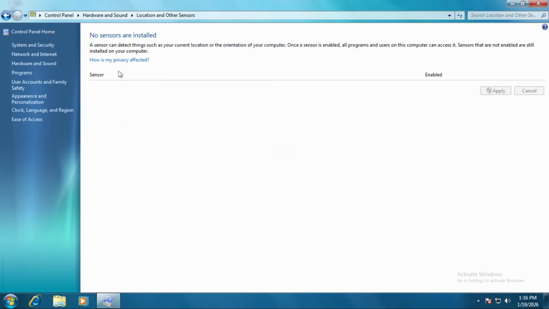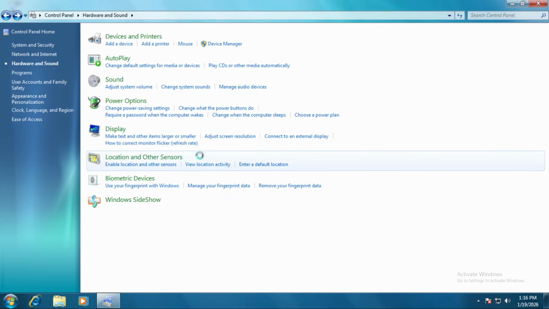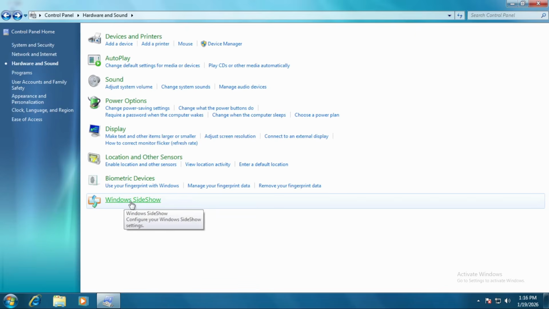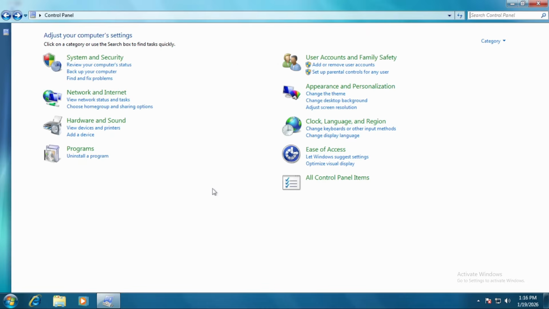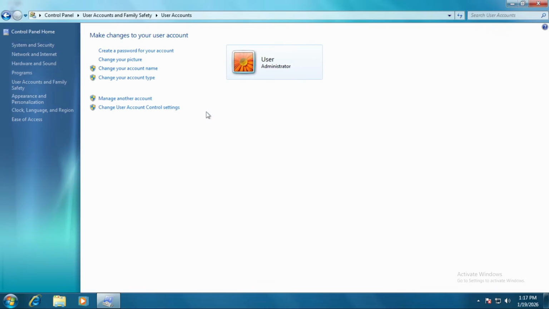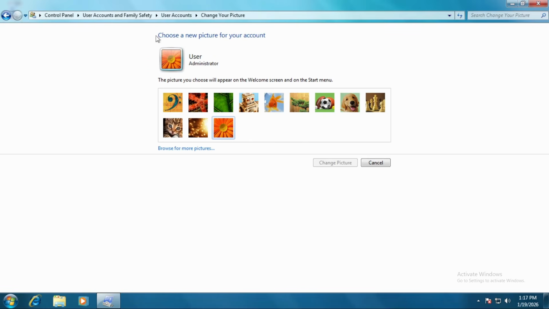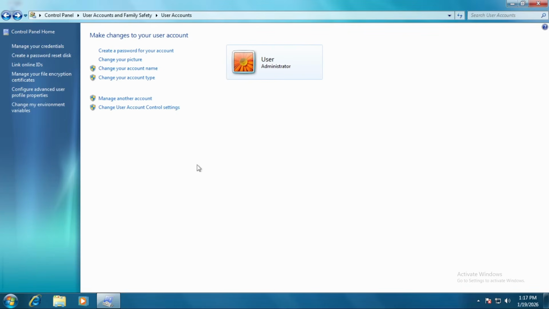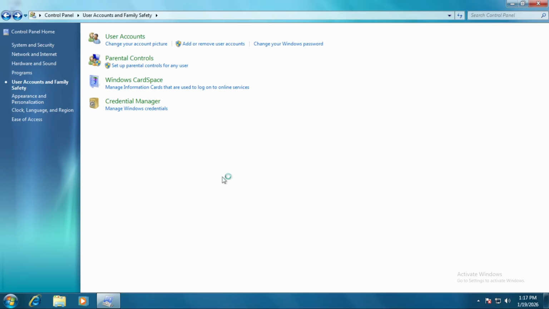Okay, so we have some other applets here as well, apart from the Windows 7 ones. So we have Location and Other Sensors with different tests on here, including a little link. We have Biometric Devices. We have Windows SideShow, which again, just like the feedback one, is decorational and does nothing. Yeah, we have User Accounts here. We have a functional Change Your Picture app here as well. Windows CardSpace.